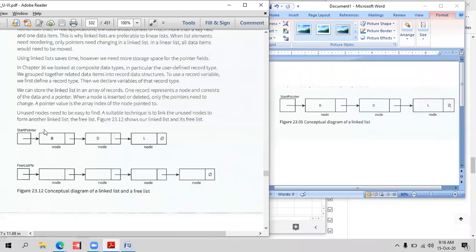Let's look at the free list again, what it is. We can store the linked list in an array of records. One record represents a node and consists of the data and a pointer. When a node is inserted or deleted, only the pointers need to change. A pointer value is the array index of the node pointed to. Unused nodes, there can be nodes which are not used in our array, need to be easy to find. A suitable technique is to link the unused nodes to form another linked list. That is called the free list. Okay, now you understand that.